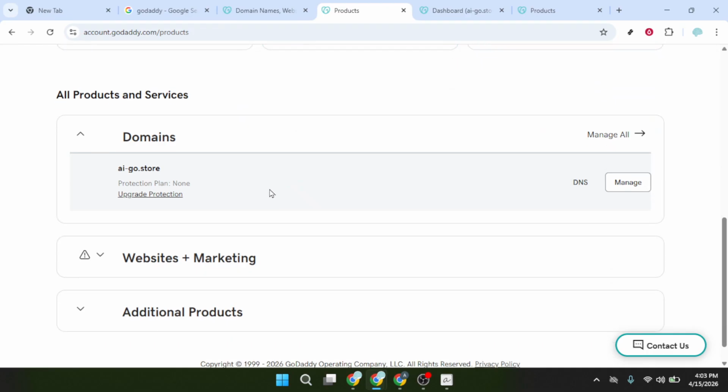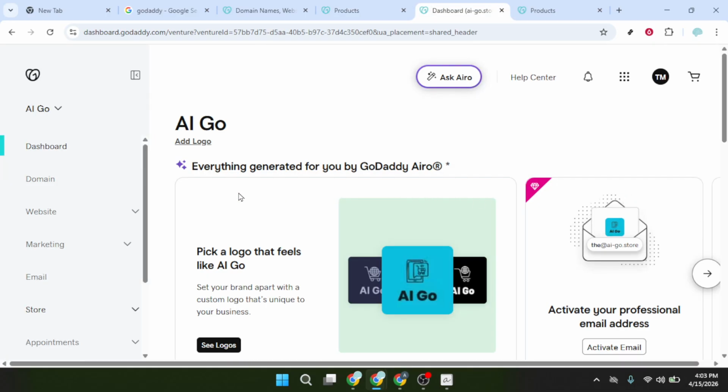From here, locate the domain connected to the website or store you want to manage. If you have several domains, double-check you're selecting the one that hosts your online store. Click Manage to open that site's dashboard. If your store is part of GoDaddy's e-commerce tools, you'll see the store controls available here.